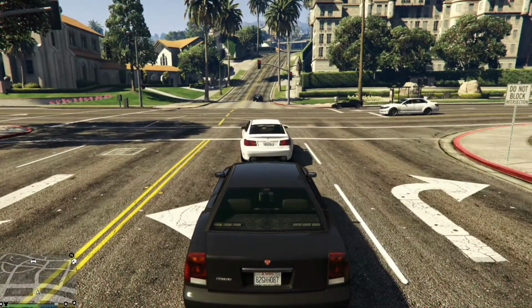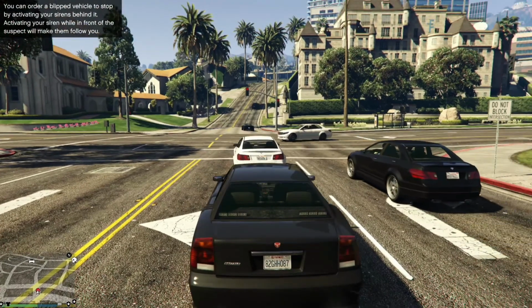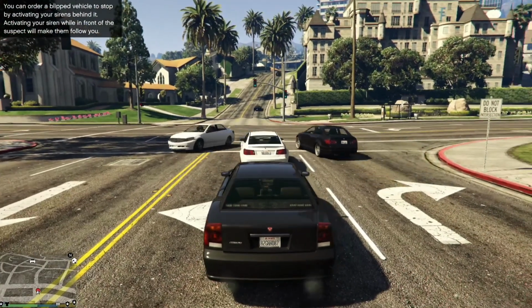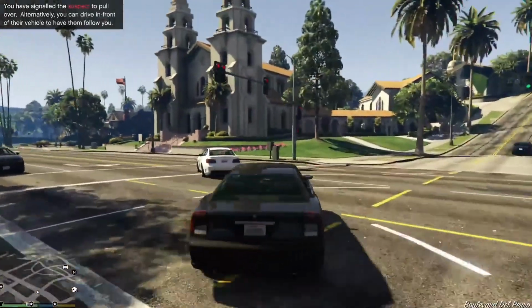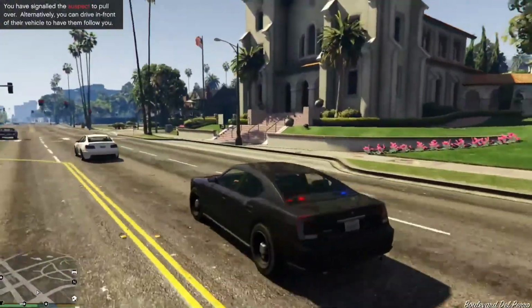So what I'm going to do is hit A. It's going to blip the guy up red on the map. And then we're going to wait for him to pull off and we're going to just light him up. There we go. Let's pull him over.